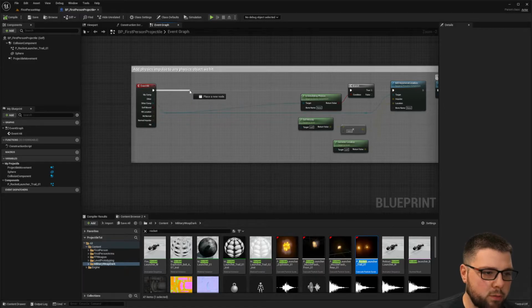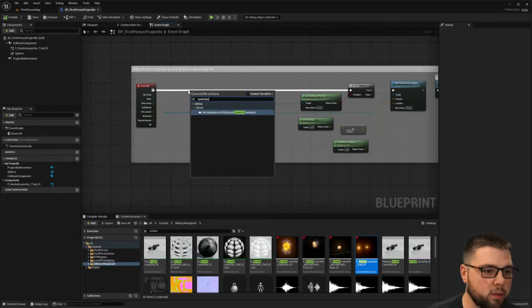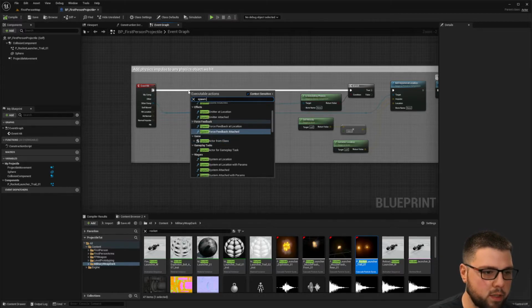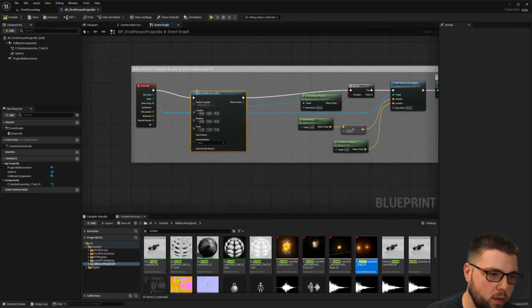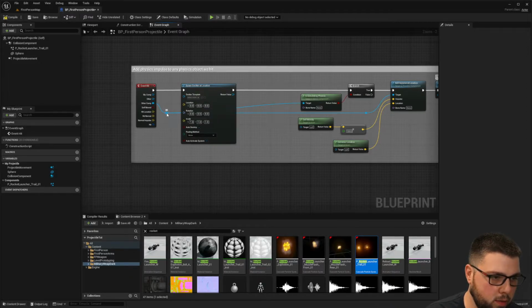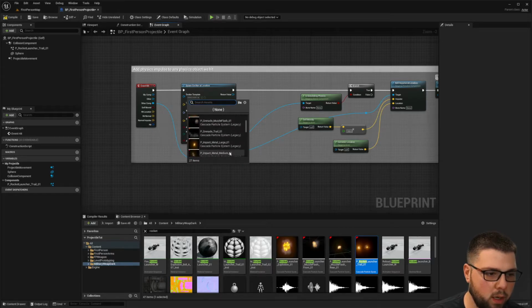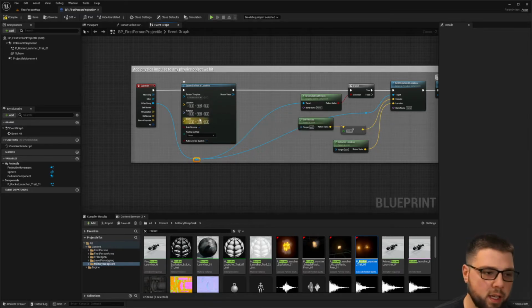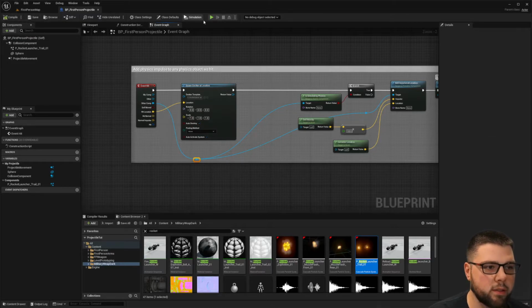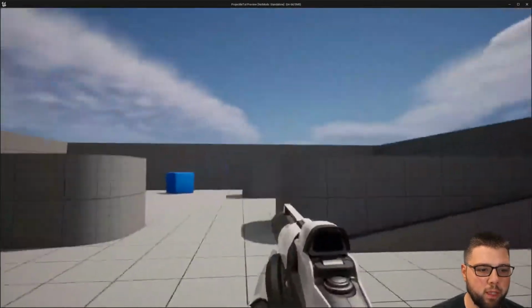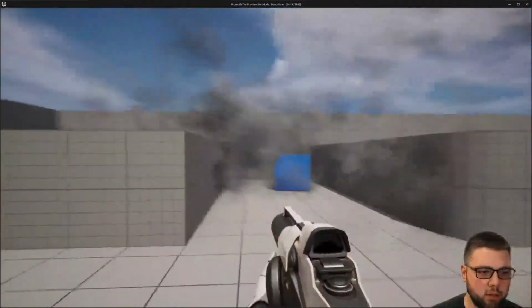So what we can do is spawn emitter at location. And let's clean this up a little. So the spawn emitter is going to create a particle effect. For us, we're going to do rocket launcher explosion. And these are all effects that came in the pack that we downloaded. And we're going to do this at the hit location. So now when we hit play and hit something, it creates an explosion there.